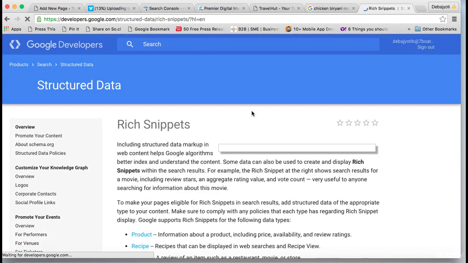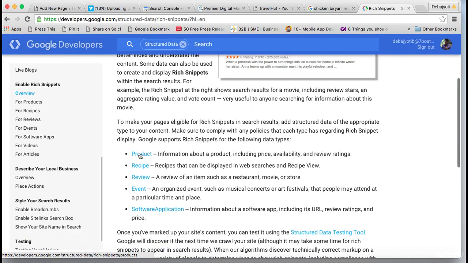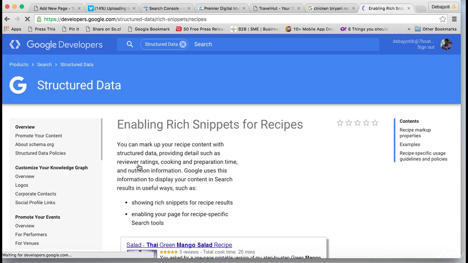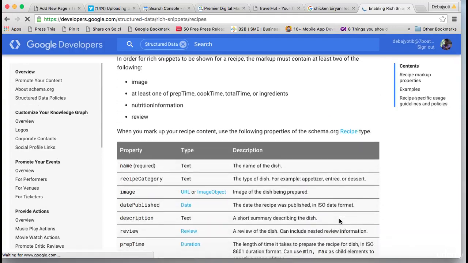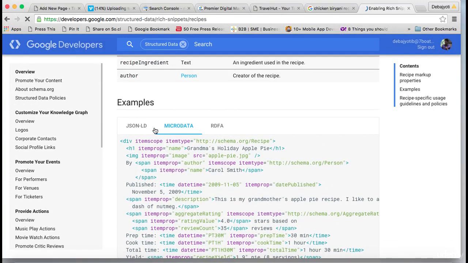Now you see here, these are the type of things for which you can put the rich snippet: product, recipe, review, event, and software application. So let us take an example with recipe. We click on recipe, and you'd see the sample code here. You'd not look into these things, we would go to this part, examples.